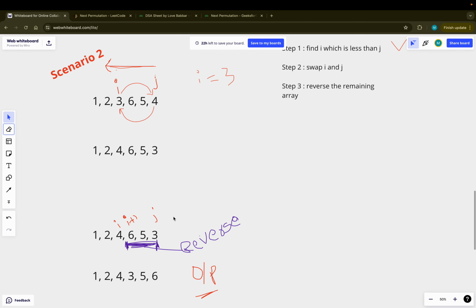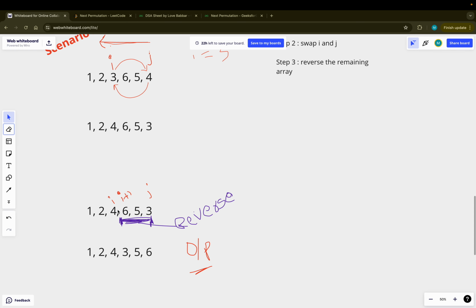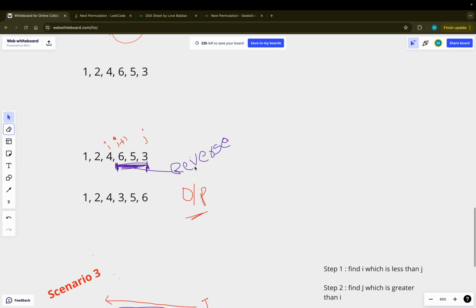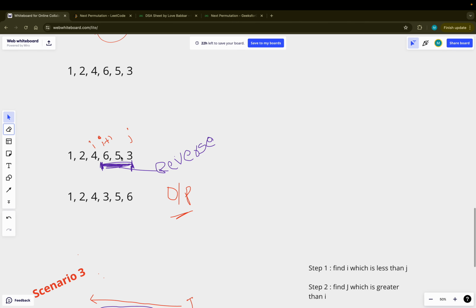So you come here, where is I? I is this position. Okay, we need to reverse the elements from I plus 1 to j. Now you see, if we reverse, 124 stays as it is, and 3 will come to the 6 position, and 5 stays the same, and 6 will come here. This is the output. Okay, this is scenario 2.